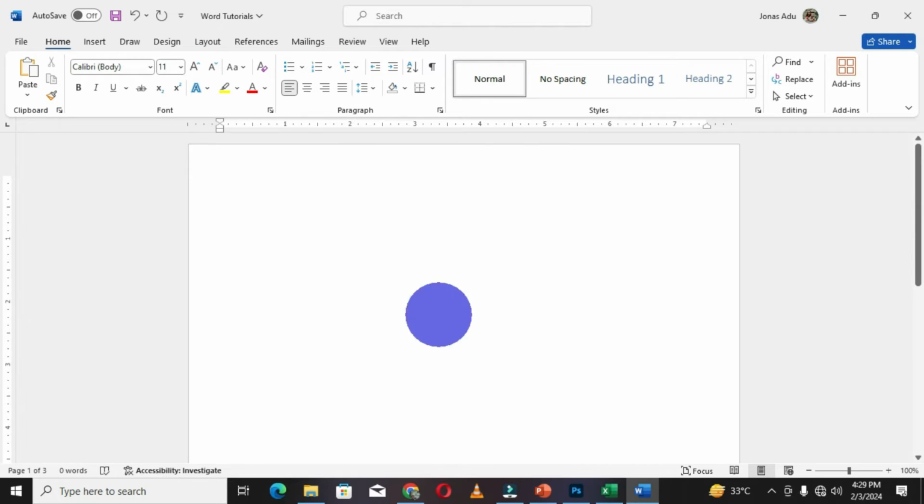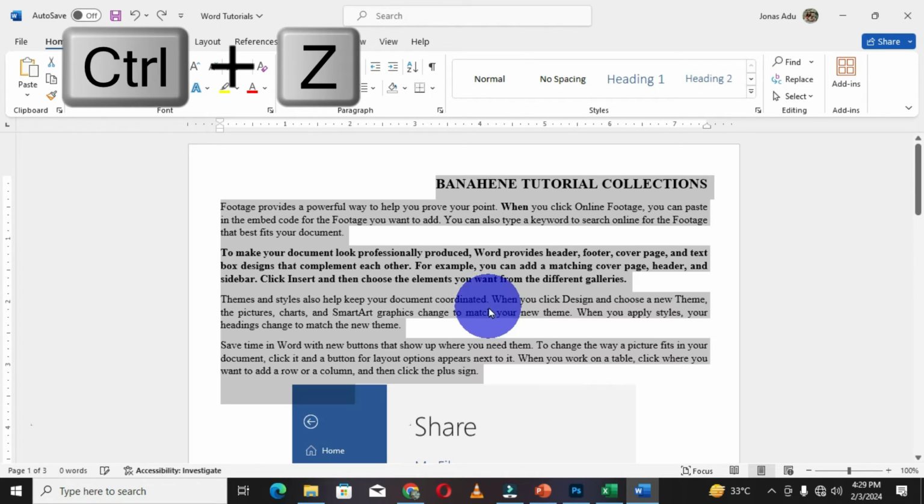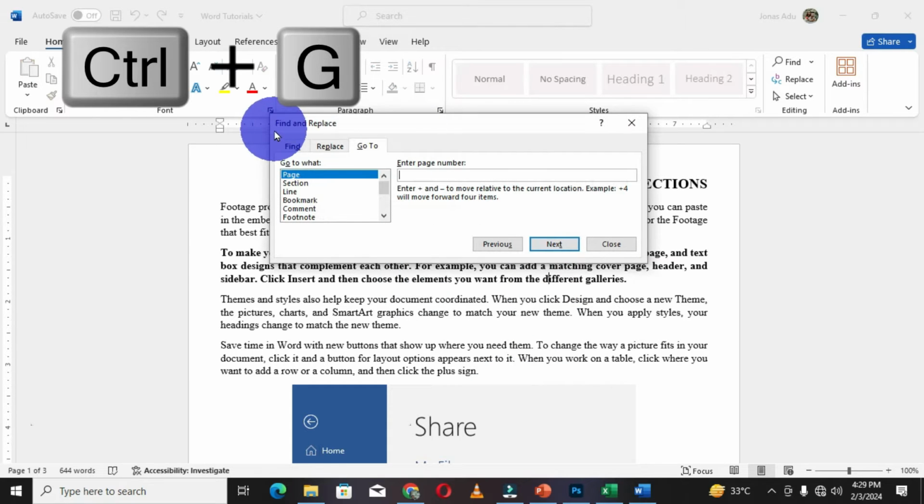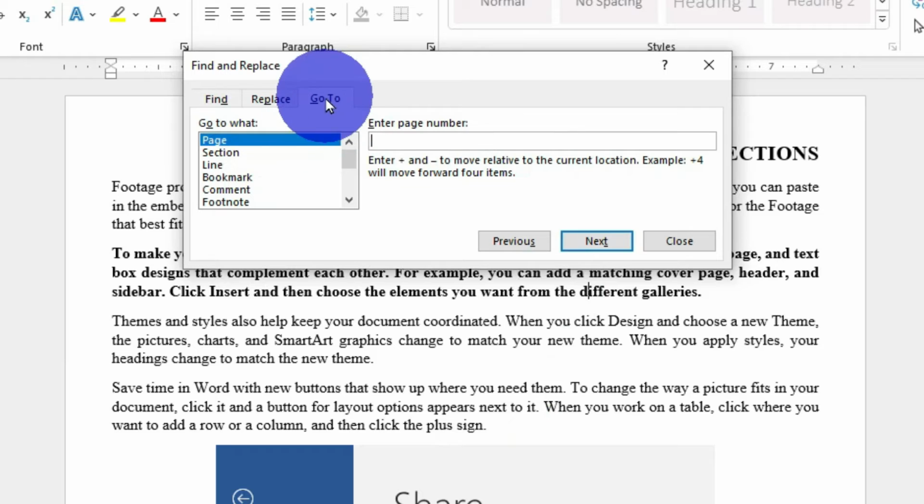So let's bring back our content by holding Ctrl+Z. Now when I hold Ctrl+J on the keyboard, I have this go to dialog box, and the go to command is selected. And when you come to go to what, we have page, we have section, we have line, we have bookmark, we have comments, and we have footnote.